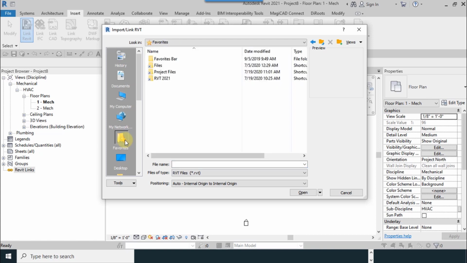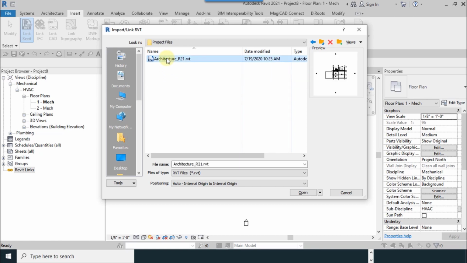I will add the architecture from favorites. I add this. You can select from any folder, but I add to favorites for quick access. It is customizable. You can add it from the tools drop down menu. I go to the program files folder. This is my architecture file.